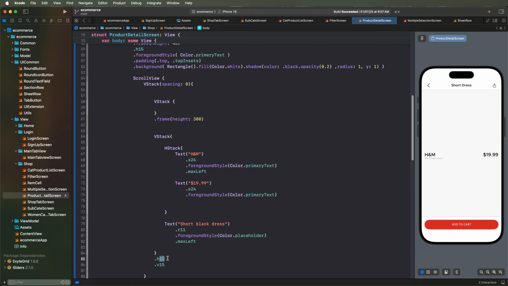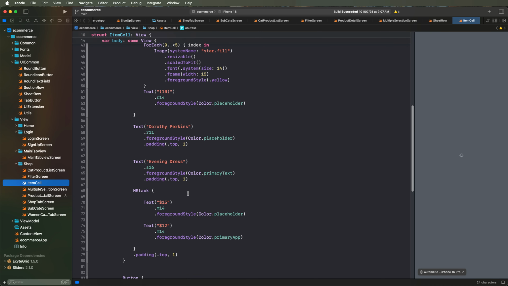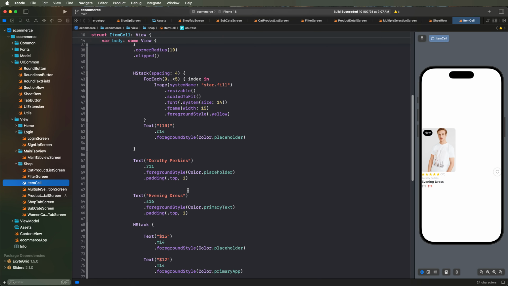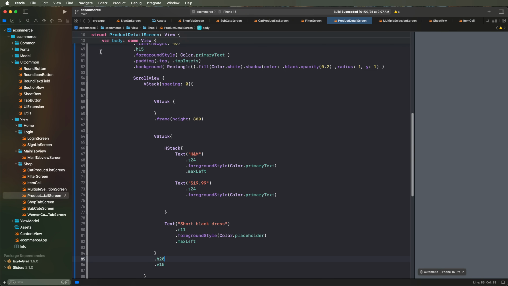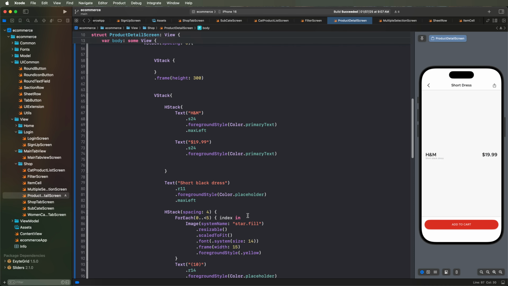So maybe we need to change the 20 for this UI, and now display the code here. Now we need to draw the rating bars inside the item cells. We need to copy any rating bars. So we need to copy here, and now find out which one is the rating bars, and I need to put the ratings here.